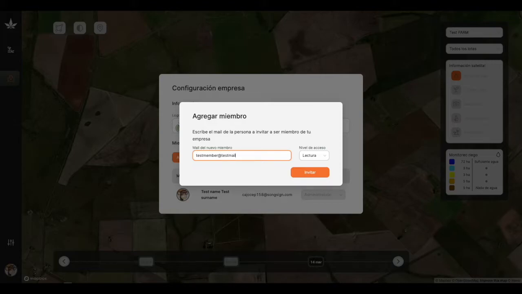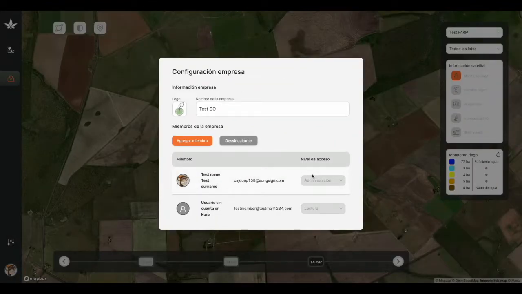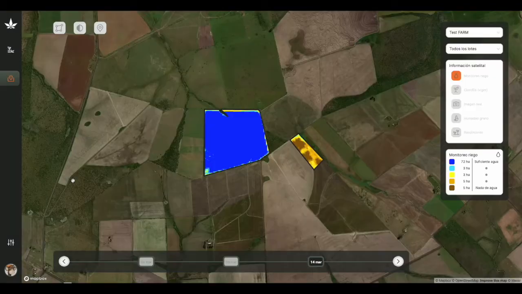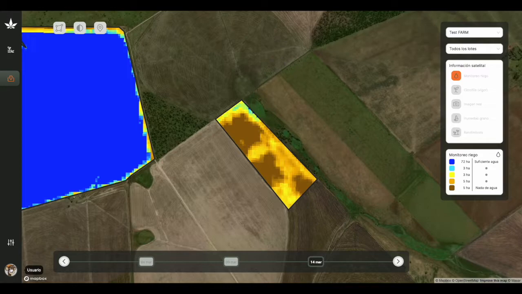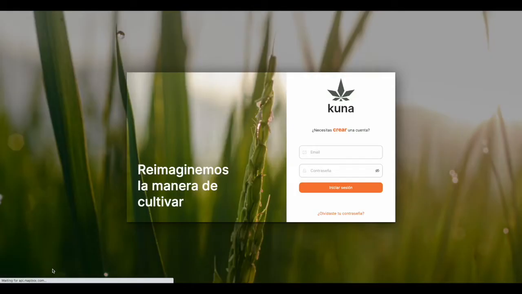There are two roles for company members: those who can edit or administrate the company, and those who can only view company's information. So we just invited another member. Let's log out now and see another company with many fields and many farms.